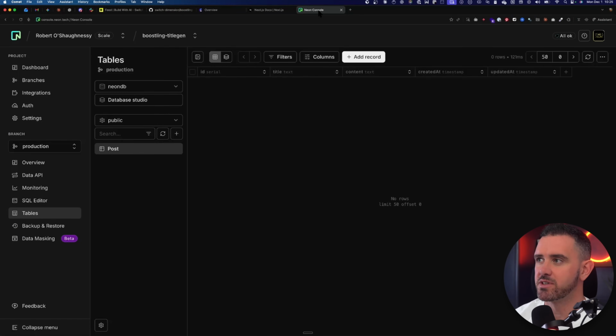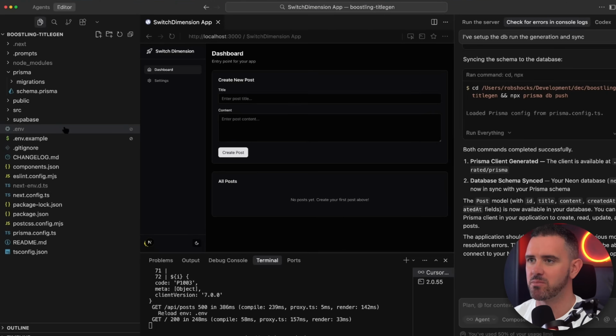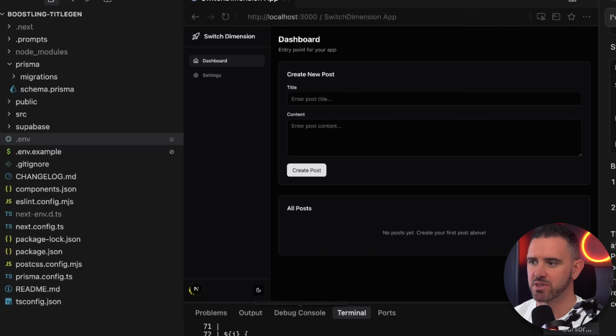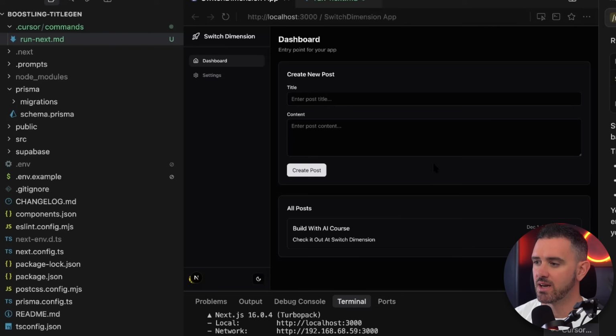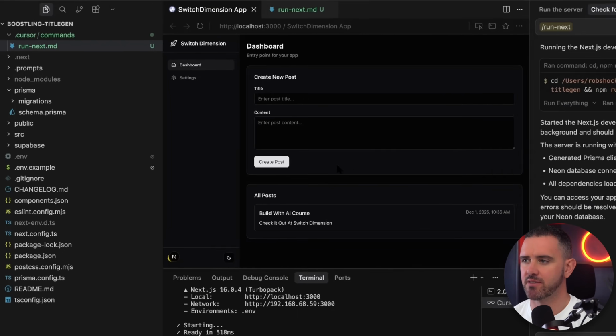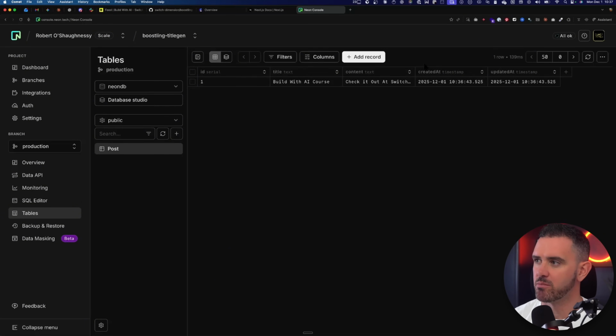Now, if I go back over to Neon again, you'll see that the post table is set up. I didn't touch anything. Cursor did all that for me. And it basically did that by running Prisma generate. So it's worth looking into how Prisma works. You're going to be using it a lot, or Drizzle as well is comparable. And if I create a little post here and save it, hit refresh here and boom, you can see that it's been added in.